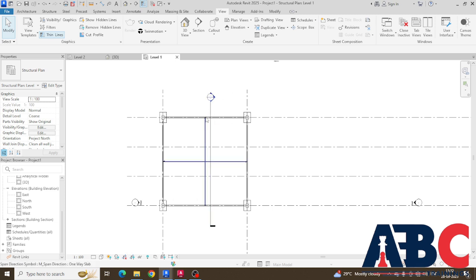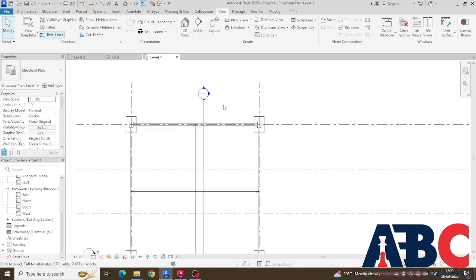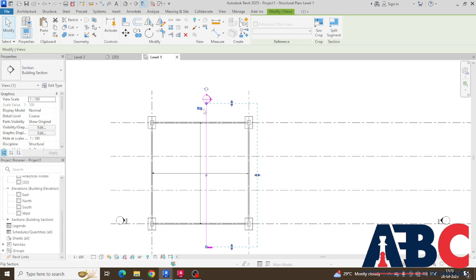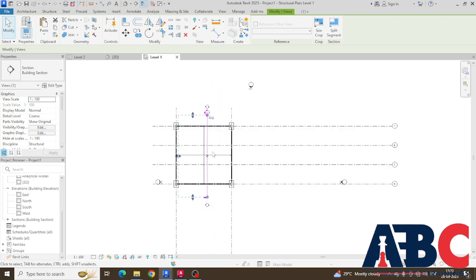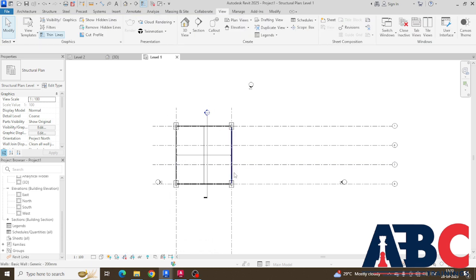Now the section line is like that, and we are looking at this side, meaning we can see our eye level is here. If you want to change the eye level or change your view, just click on those arrows and you can see the change here. So now the section is made.